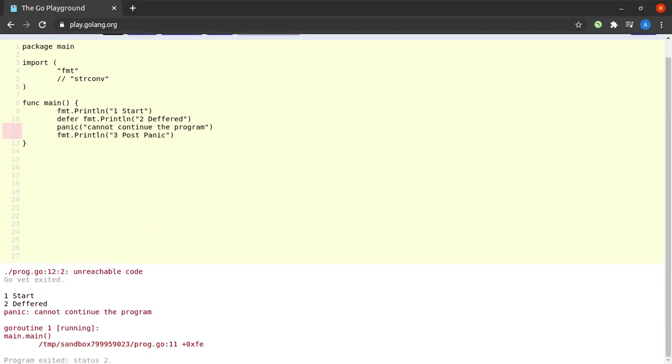Okay, so what do we have here? We see that the first statement runs correctly, so we get 1 start printed. After that, we all know that since this function is deferred, it will actually be called before the main function returns or ends.